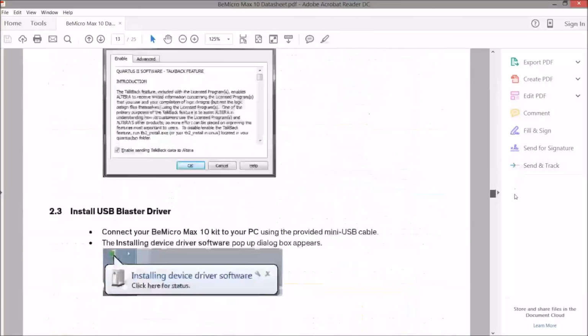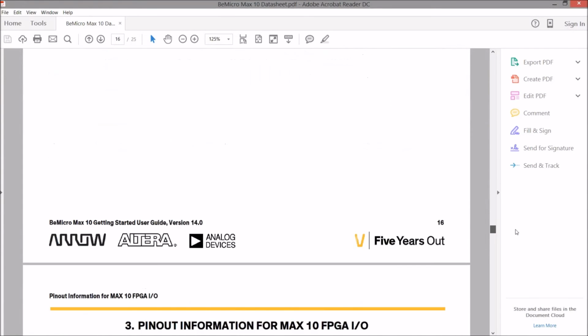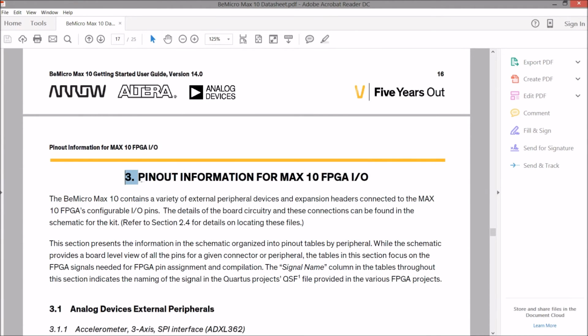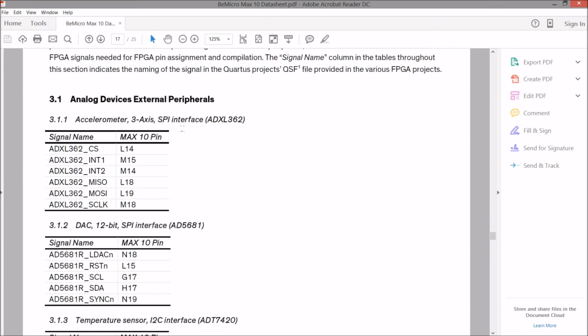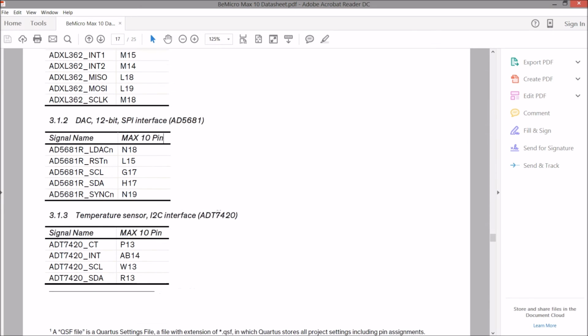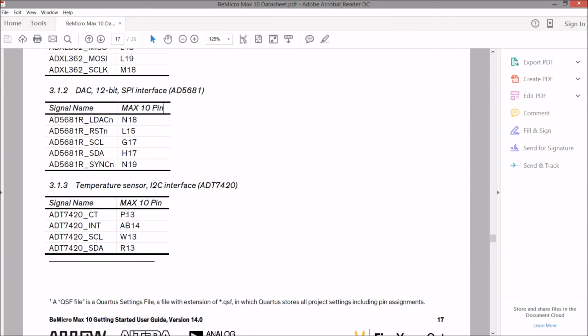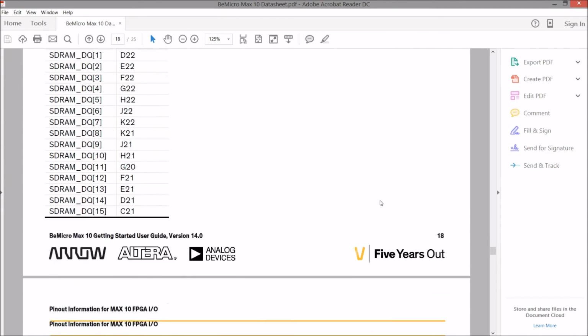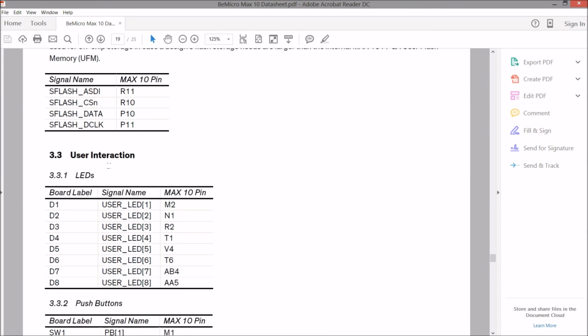But what we really need here is if we scroll down a bit to part 3, pin out information for the Max 10. So this is really what we need. You have an accelerometer, a digital to analog converter, a temperature sensor, and all these have correlating pins. So we need to scroll through this and find the LED. Oh, there it is. Okay, so we need to find the LEDs here, and as I said before, we're going to be manipulating D1. So D1 is Max 10 pin, and that is M2.